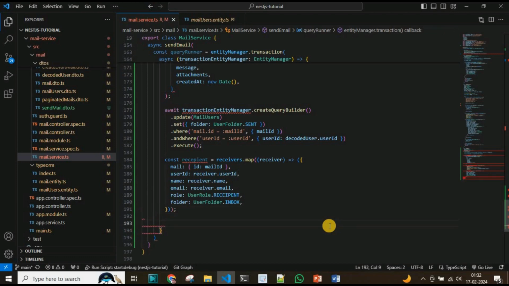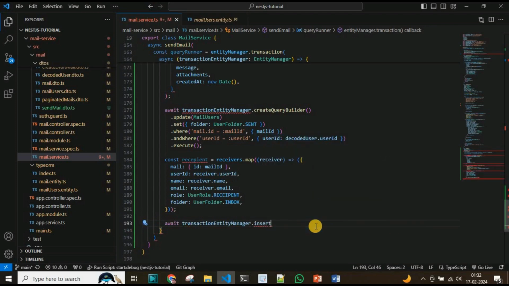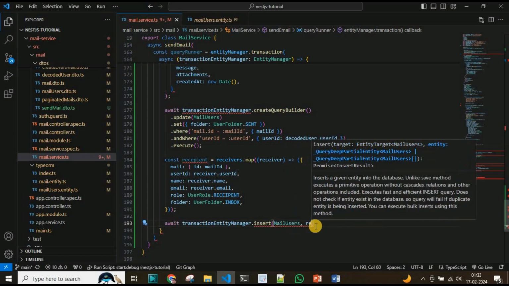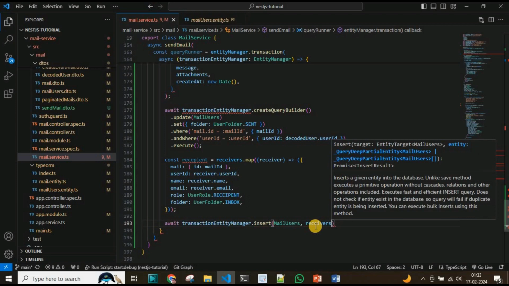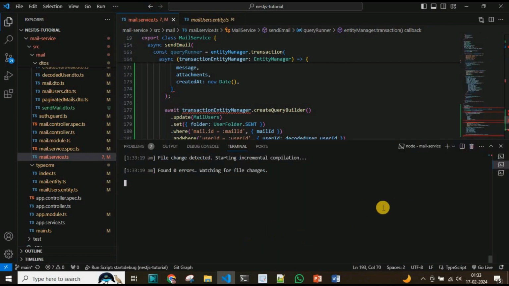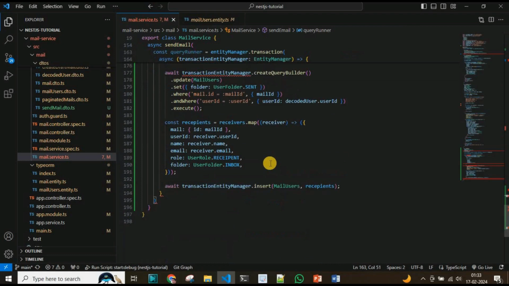And next I will insert this. So it will be the transaction entity manager dot insert to the table mail users, and it will insert the recipient array. Recipient, not the recipients. Yeah, it's fine now. So let me check the log. It detected 0 errors. So our query runner is completed.